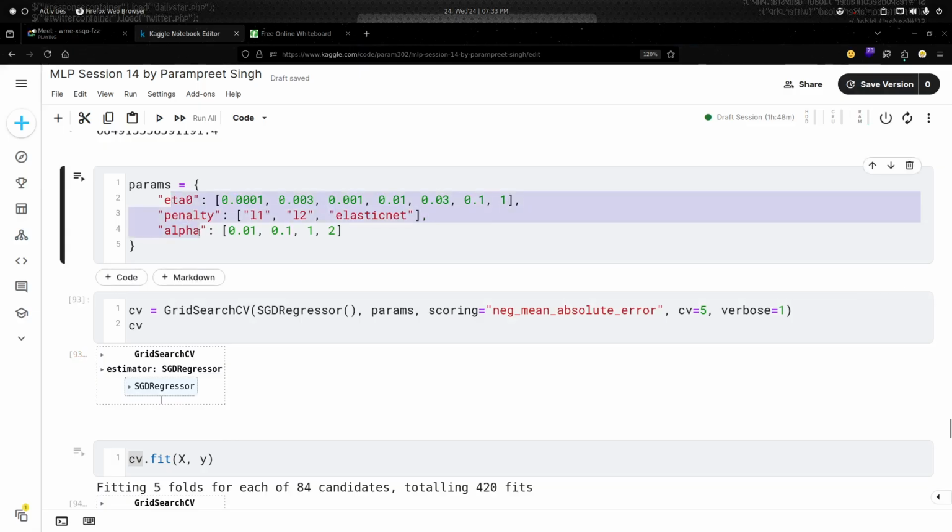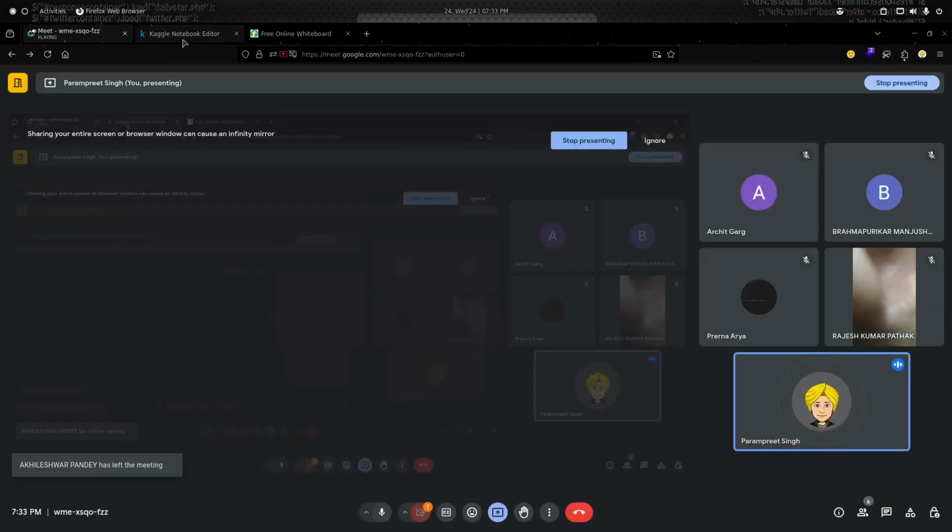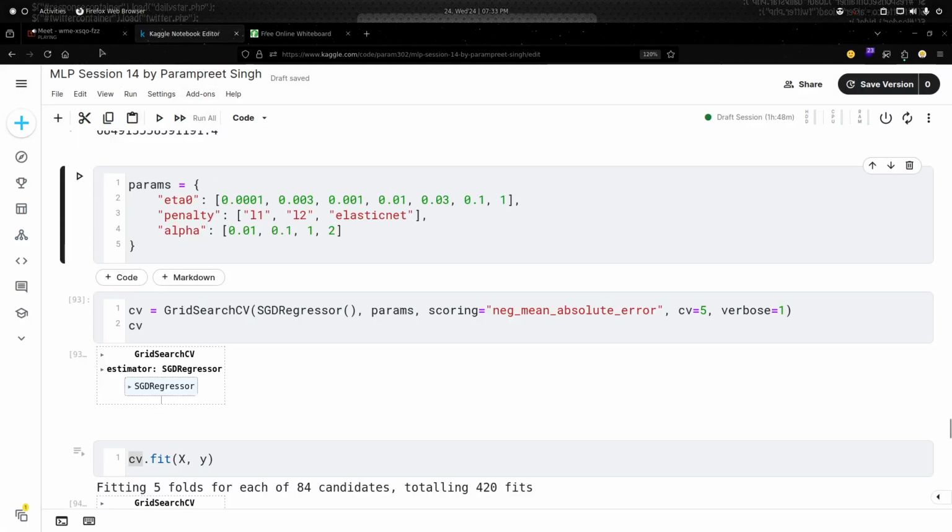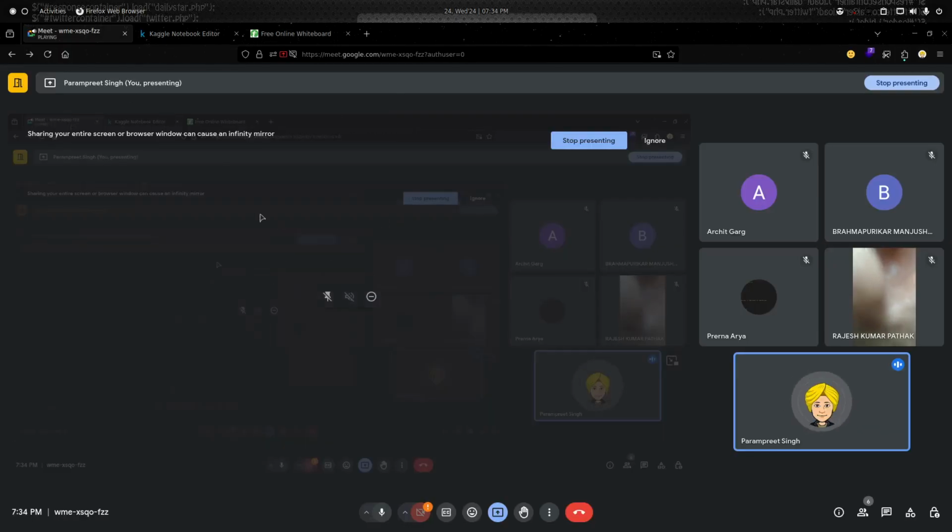Here we have only 3 parameters and a total of 84 models. Let's suppose you are creating 100 or 200 models, then using RandomizedSearchCV is better, okay. So I just had to show you the intuition behind it. So is this clear, the RandomizedSearchCV?